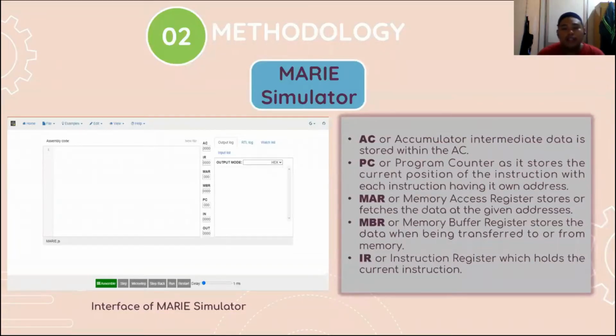So for the next part is methodology. Our group for this project is using a machine architecture that is really intuitive and easy, called MARIE simulator, which is a machine architecture and assembly language used only for educational purposes. As you can see at the left part is the interface of MARIE simulator.